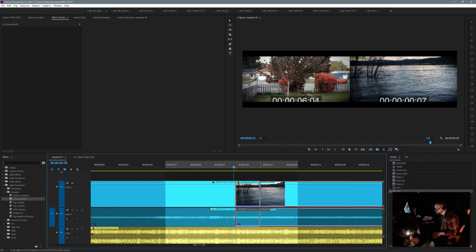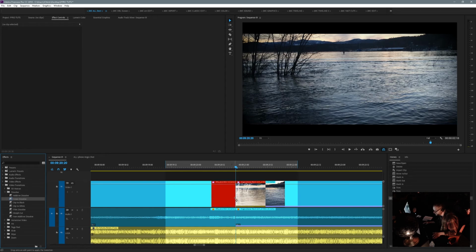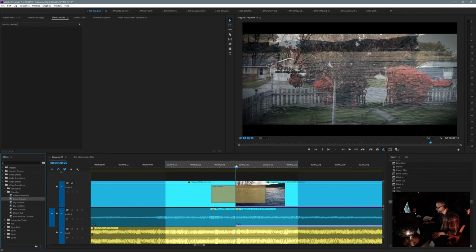So if I push this back and then do a quick ripple delete, now it should let me put that on there. See, now I can put it right in between there. Okay, there it is. Let's go ahead and play this, and we'll look at this cross dissolve here.